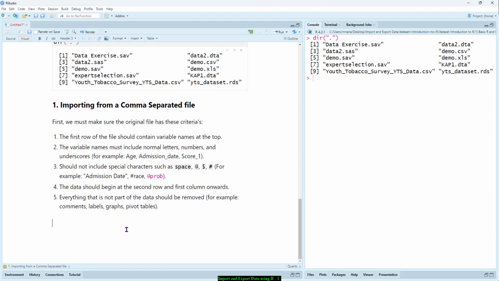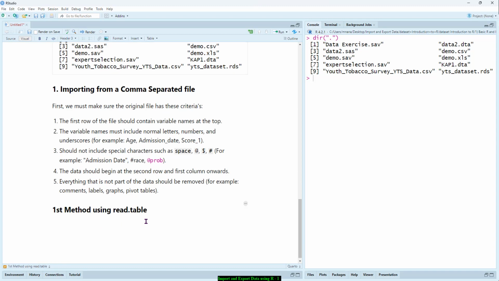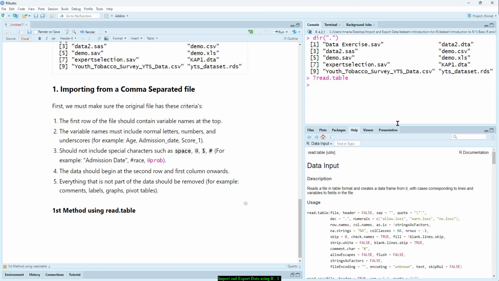Right, so now let's try to import data for a comma separated file. I'm going to show you the first method, using read.table. This is a method from the base package. If you type question mark read.table, look at the help document. Always look at the help document before we apply the function. So read.table comes from the utils package. The utils package is a base package.